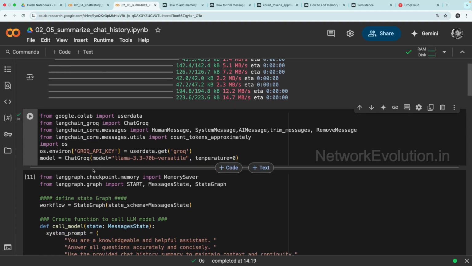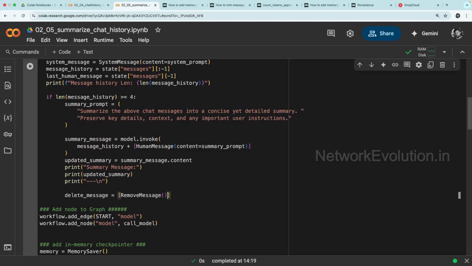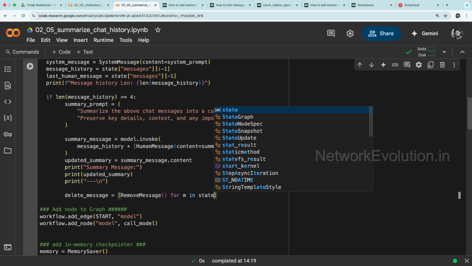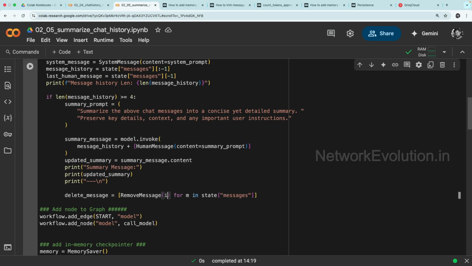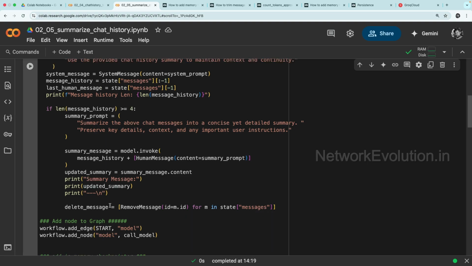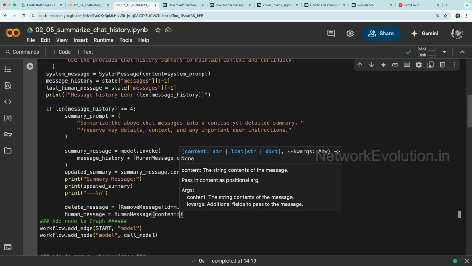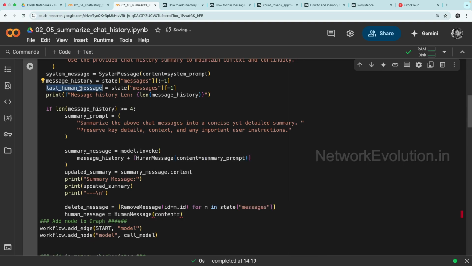I'll run this code and we'll do a for loop here, for m in the entire messages, and for removing we need to pass the id equal to m dot id, so it will remove all the summarized messages. Now here we need to create the human message from this data. So I'll add variable human message equal to, and it is going to be human message type, and content is going to be the last human message.